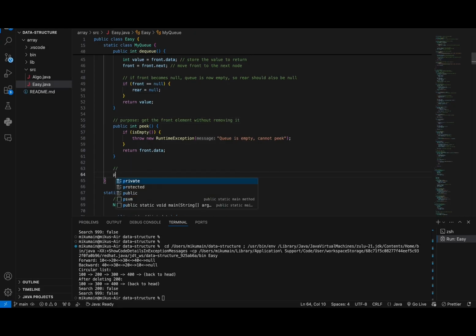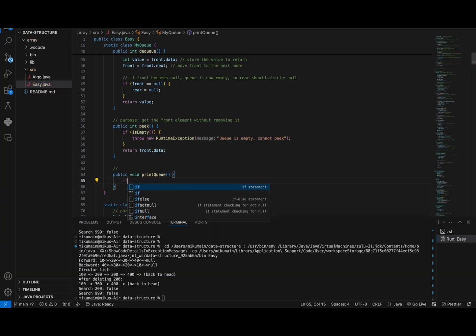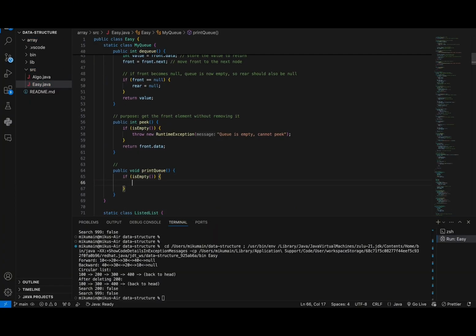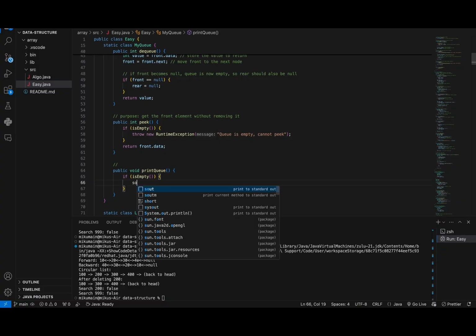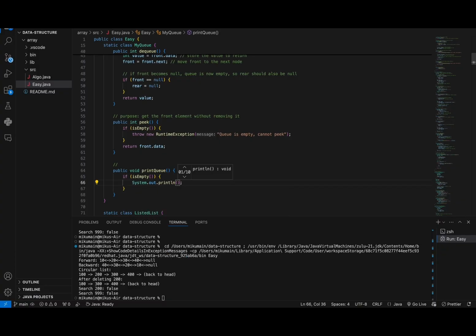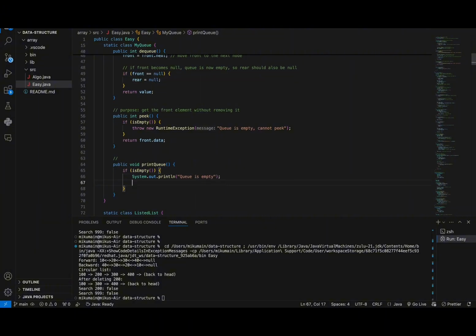And we're gonna do one more, which was the optional one that I mentioned. We're gonna print the queue from front to rear. So public void printQueue. Once again, if the line is empty, there is nothing to say. We just print out and say that the queue is empty. And then you return.